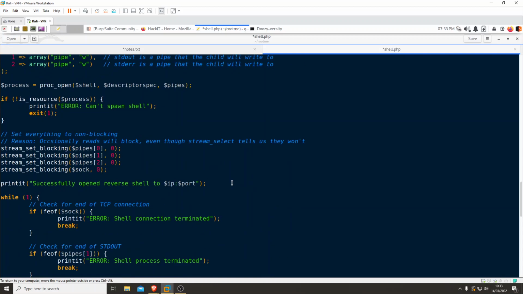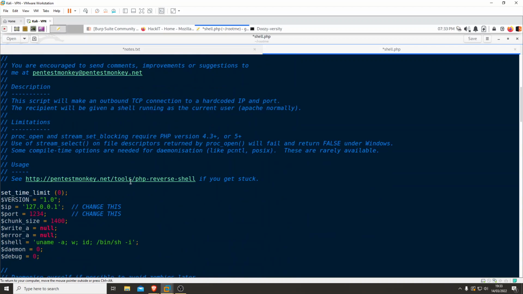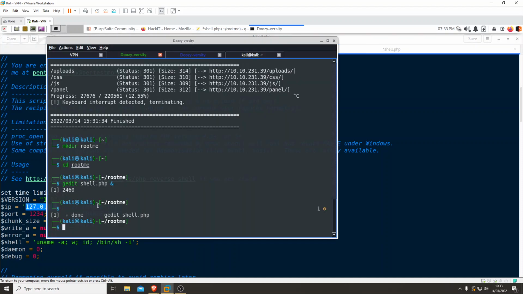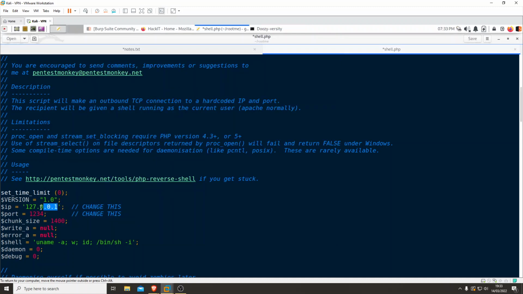Well, let's see what we have here. So you see where it says change this. This is what we change. Here we need to put our own IP address from the box. Right, so let's go back here. Let's type in ip a to get our IP address, which is under tun0. Let's copy that. It needs to connect back to our machine.